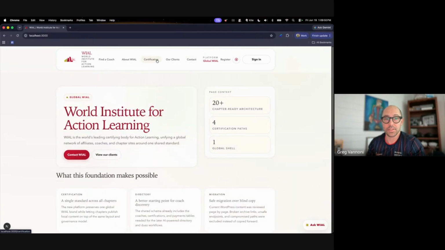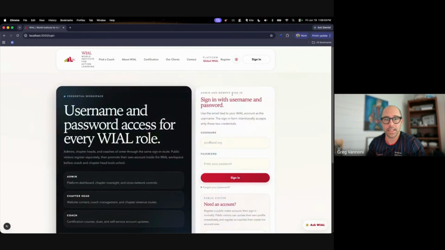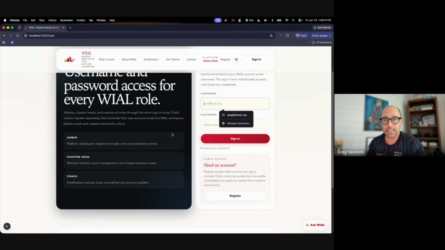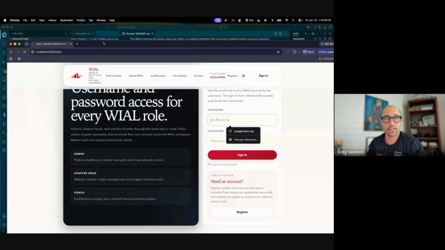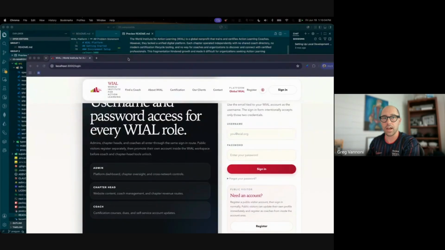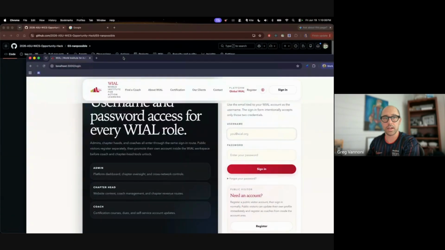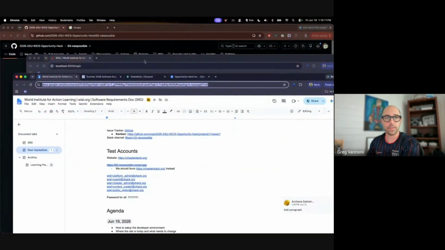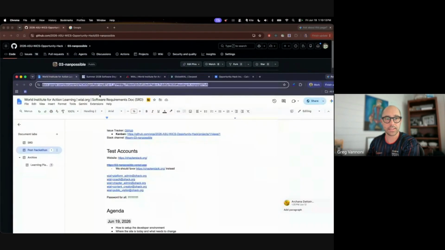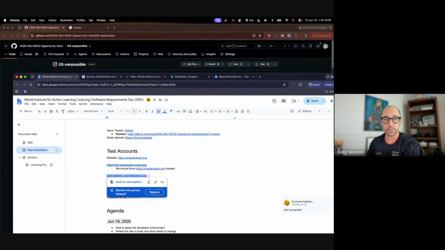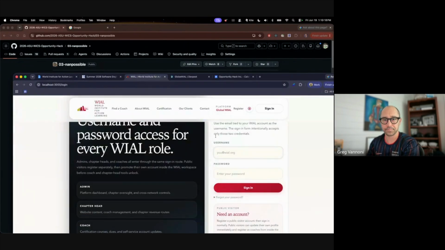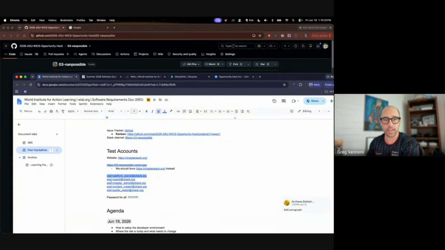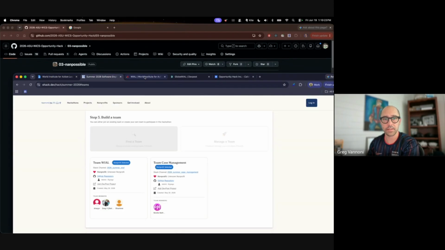The next thing I'll do is, this is just the front end, so let's see if the back end is actually working. So I go to sign in, and ideally, do I have anything saved? I don't think I have anything saved, but I do have, in the doc, those test accounts. So let's see if those test accounts work. I'll just grab the platform admin one, and then grab the passwords.